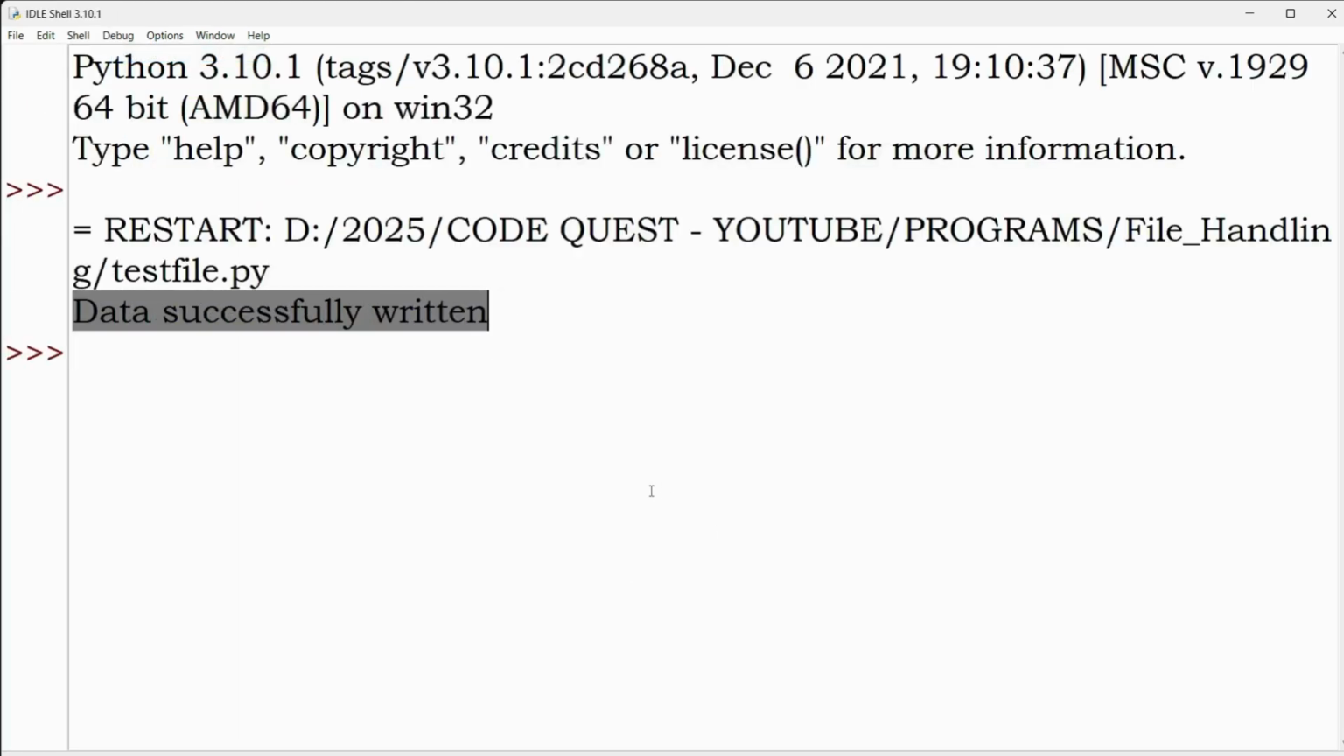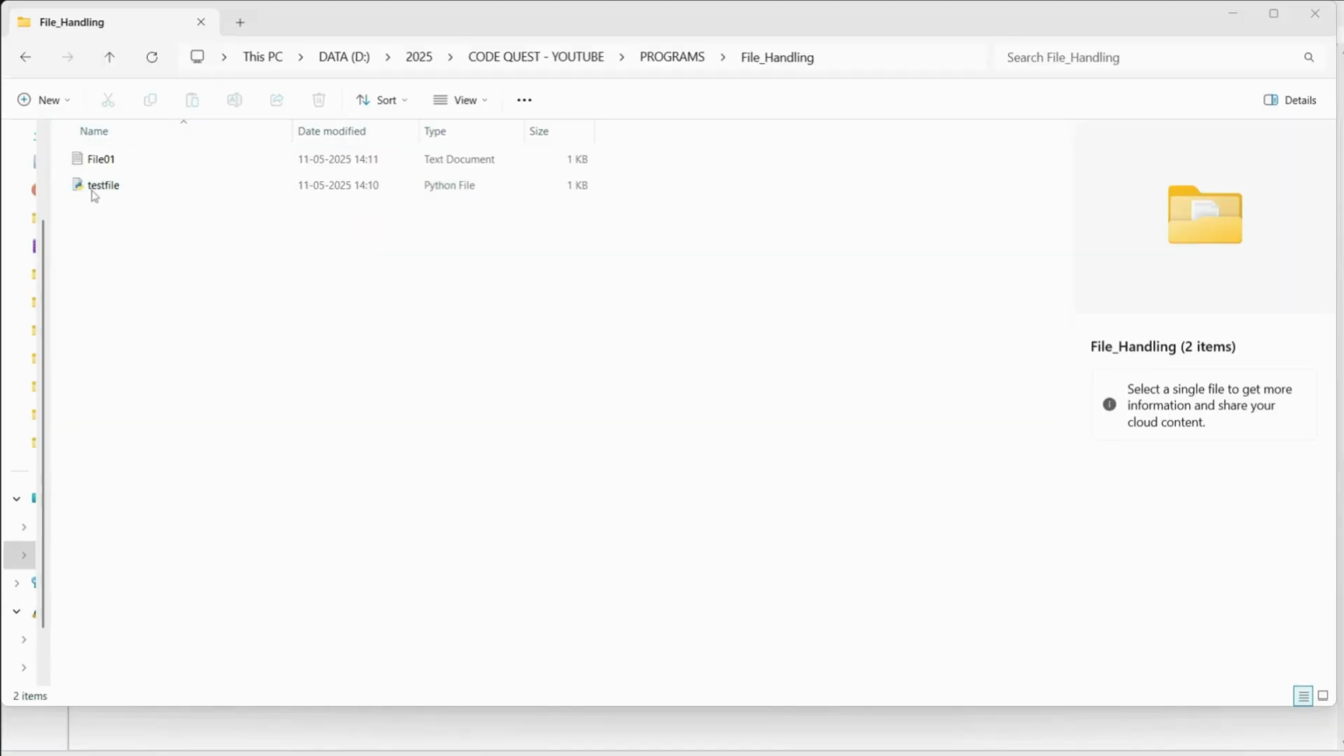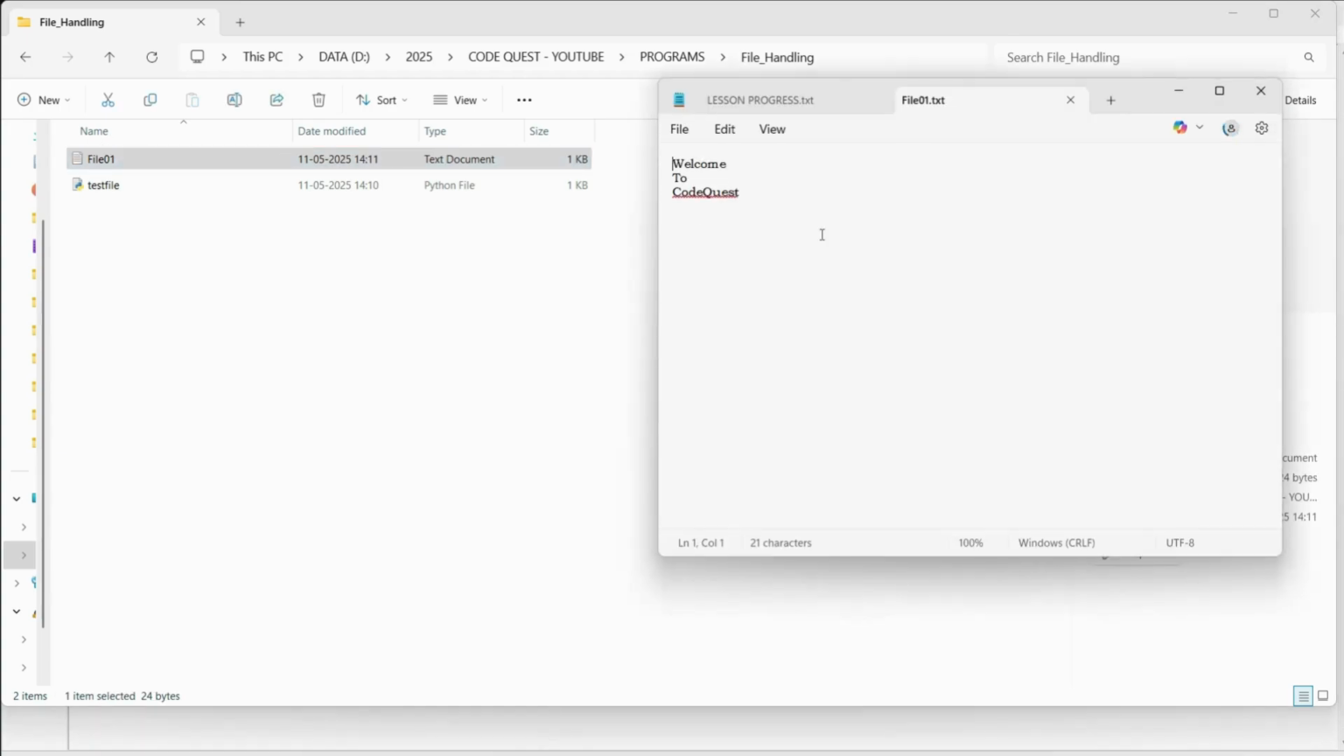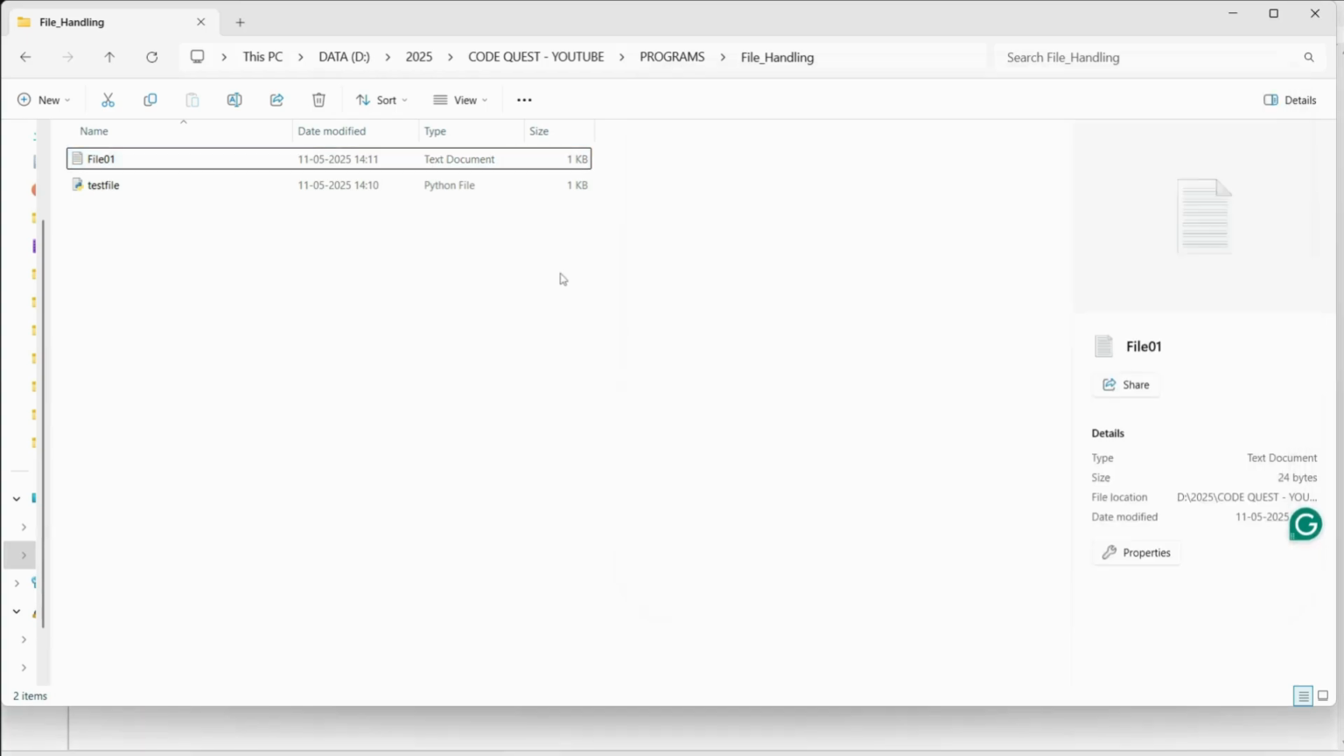Now in order to verify, I can check it. We can manually open the file. The test file is a program that we have written, and in whichever folder we have written this Python program, in the same folder this file will be created. So when I open this file, we can see we have got welcome in one line, 2 in another line, and code quest in the third line.